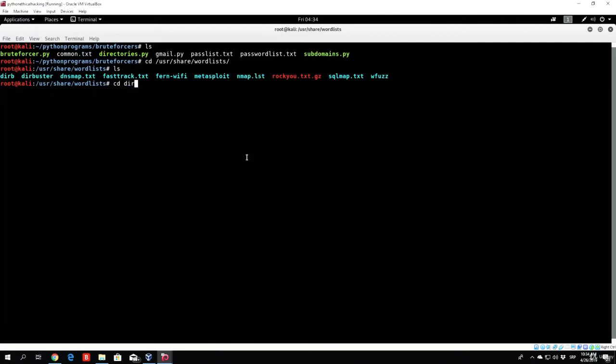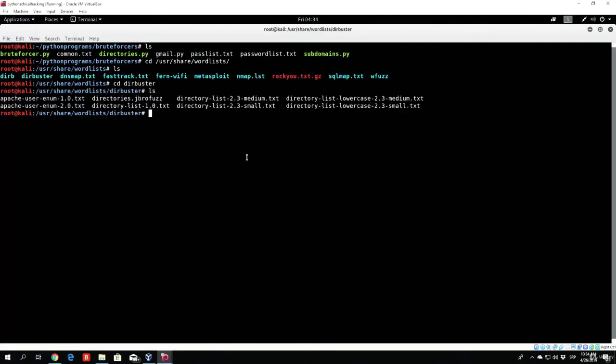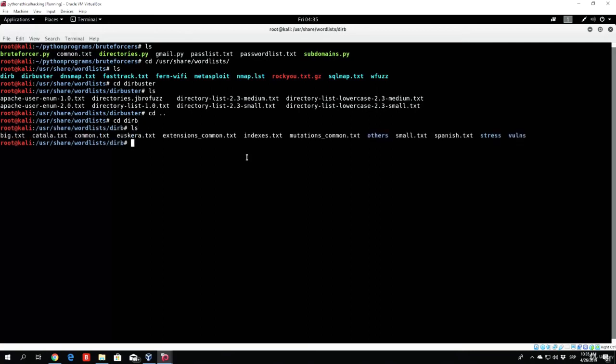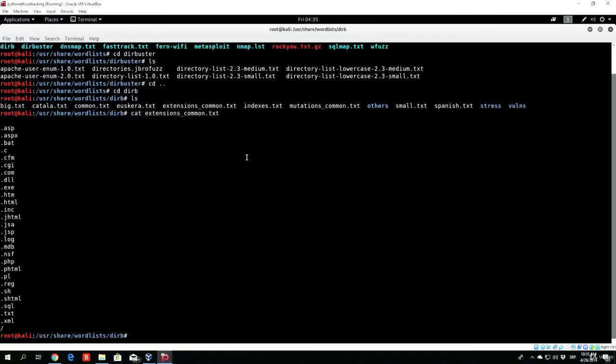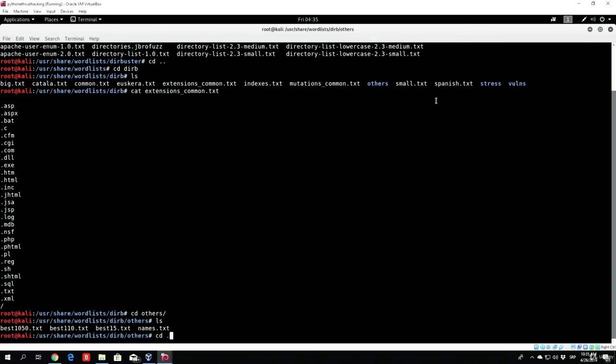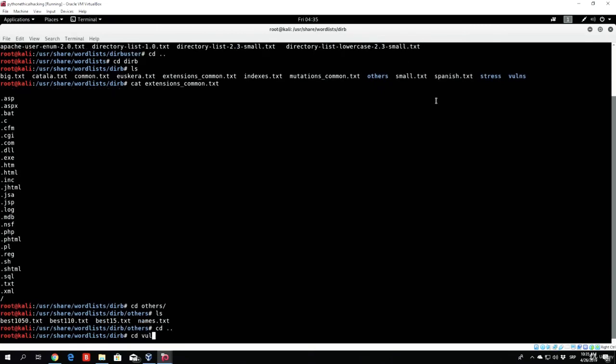So let me go to dirbuster. Okay, nothing really here for us, I believe. Yeah, nothing here for us. cd to dirb, ls. Let us see right here whether we have something interesting. Extensions, command.txt. Let me see what that is. Okay, so these are just extensions for some of the files, nothing really interesting as well. Let's cd to others, cd to wants.